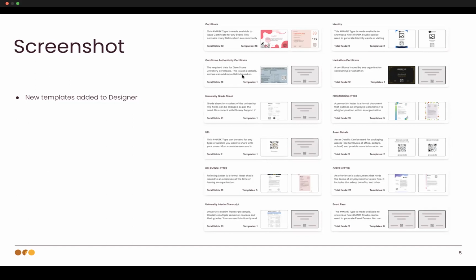For instance, we have things around specific objects. You can create certificates for hackathons, a grade sheet. You can use workplace credentials like promotion letters, relieving letter, offer letter. You can have transcript. There's a new thing that has gotten added called the event pass.